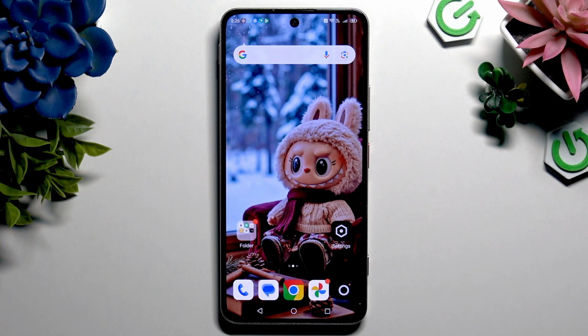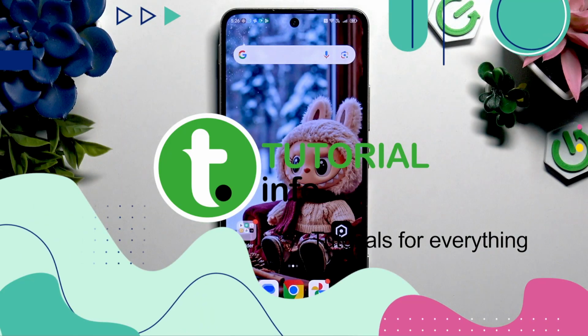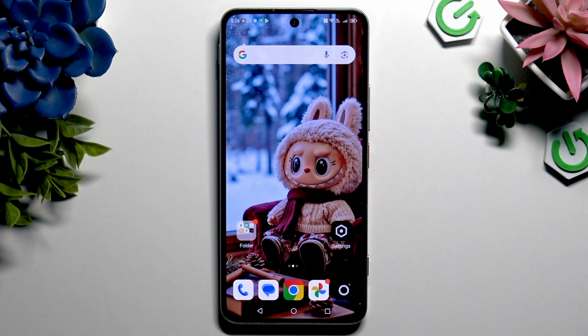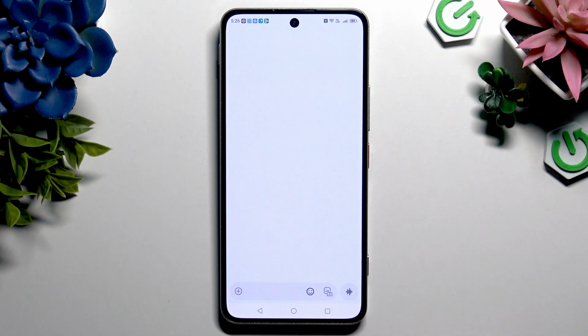In front of me is NUBIA Focus 2 Ultra, and today I would like to show you how you can add audio or video file to text message. First of all, open Messages app and select or create a chat.